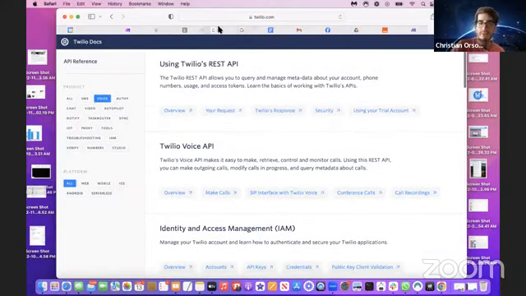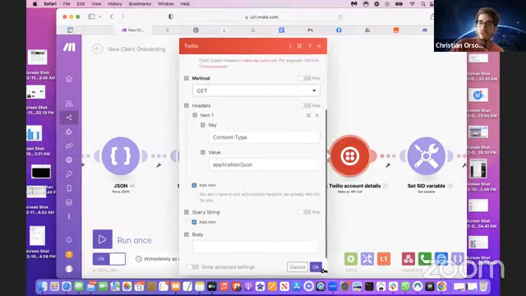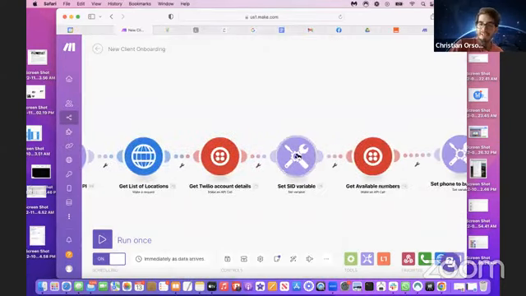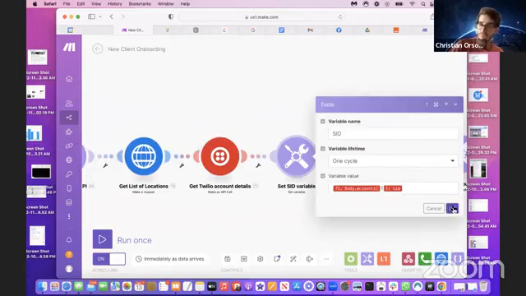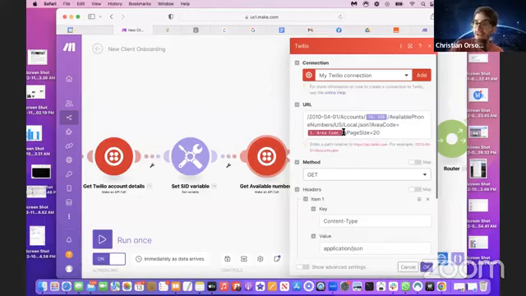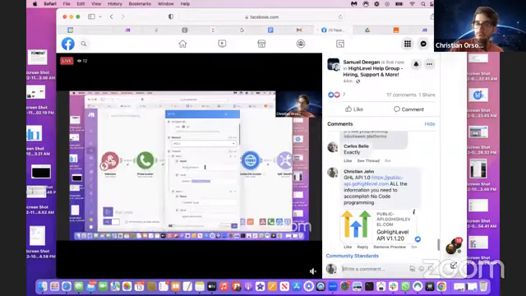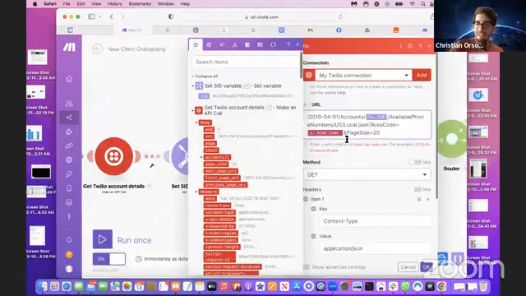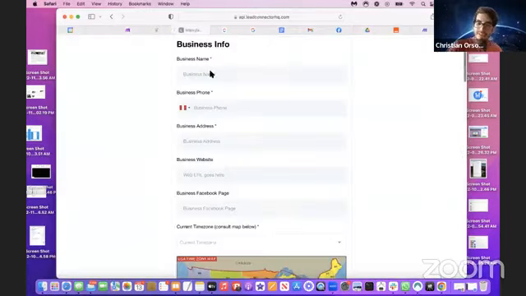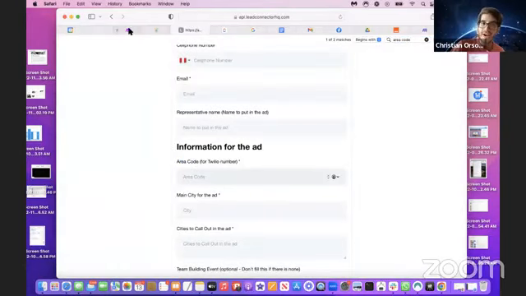Here's where I got this information, by the way. So now that we have this, we're setting an SID variable. This is used to get all the available numbers in the area code. Remember why we asked the area code in the onboarding form. This is for the Twilio number. So we ask for the area code.